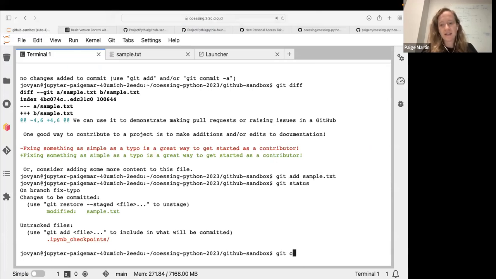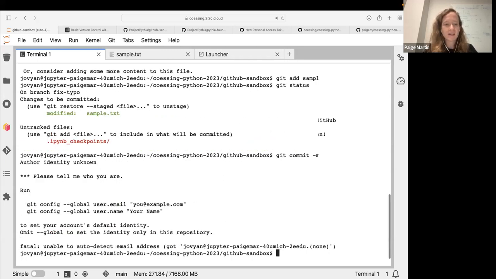So I will say git commit -m, and then I will put in quotes, fix a typo. You can use single quotes or double quotes, but this message has to be in quotes. And then I hit enter. And this is where you will see if you've set up your Git account. So this is actually kind of why I wanted to get here.